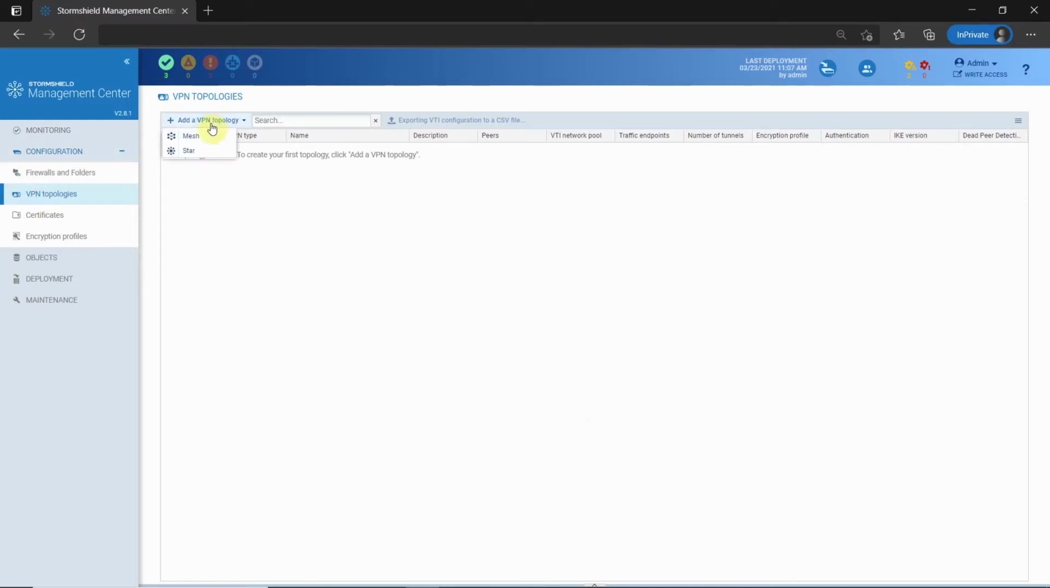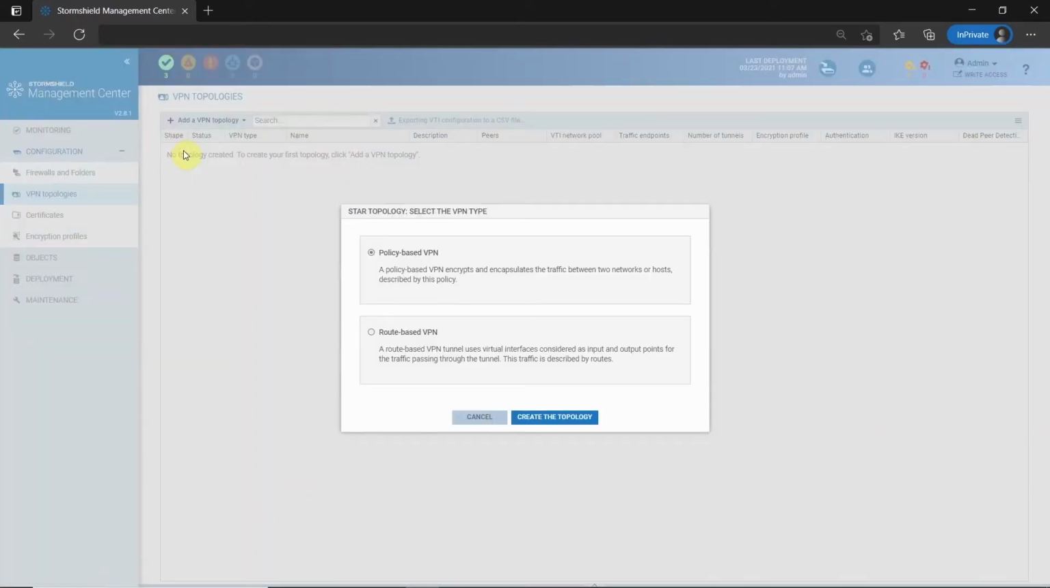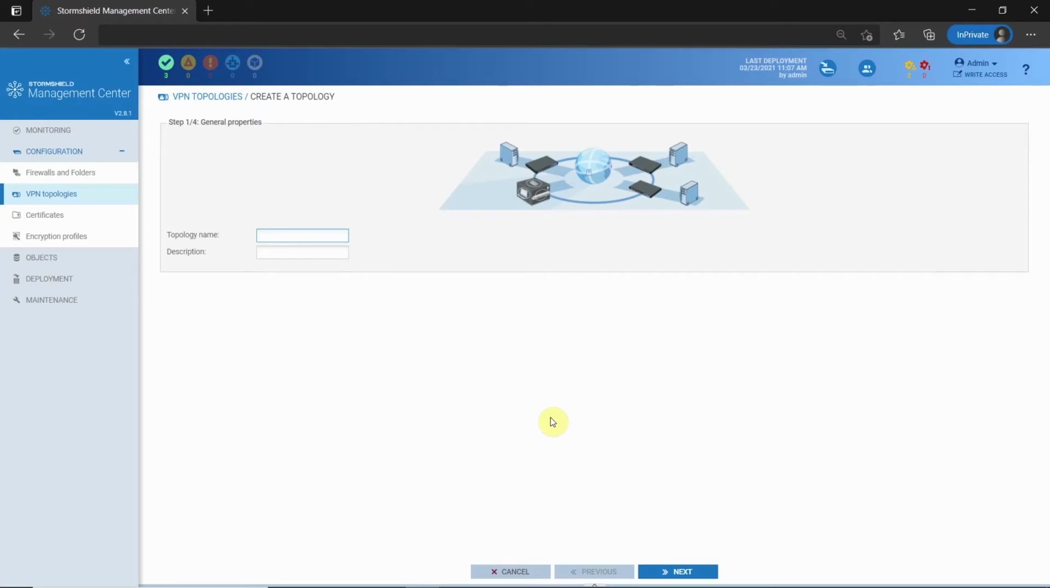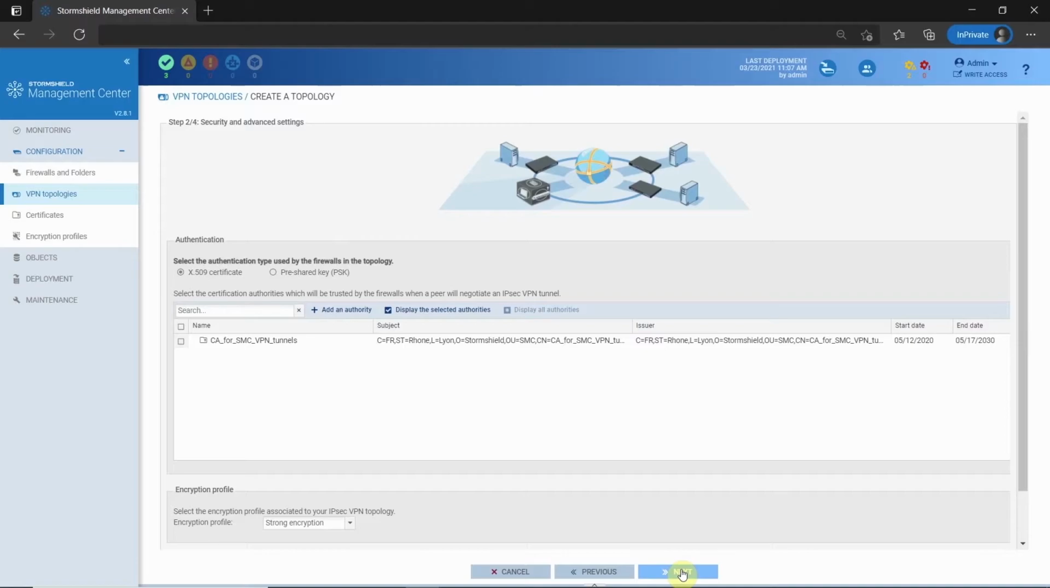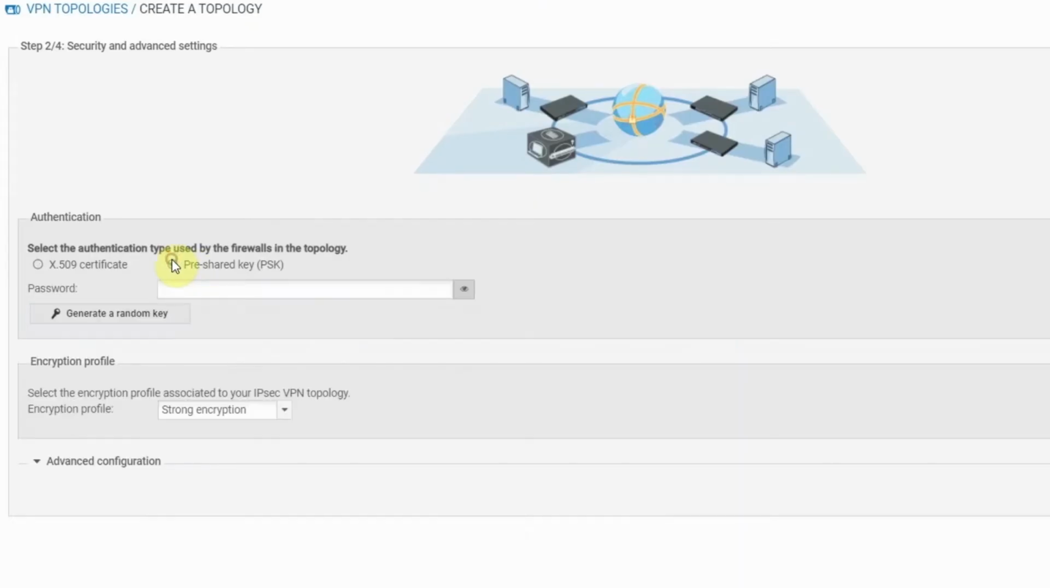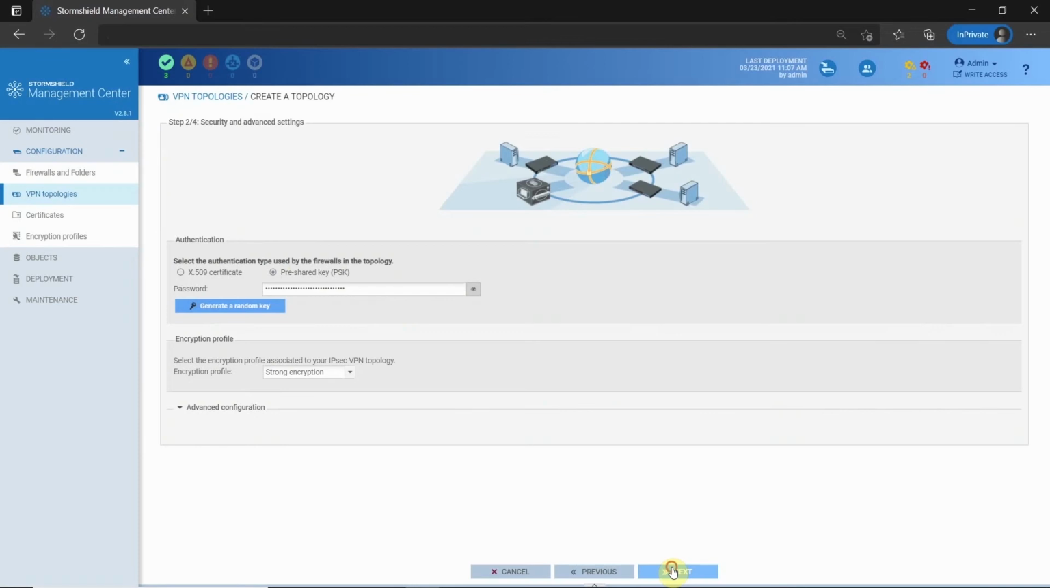I click on the button to add a new one, a star topology in this particular example, and I select route-based topology. I enter the name of my topology and a description if I want to. The second step concerns the authentication and encryption parameters. I can choose a certificate-based method or a pre-shared key method. I choose the second method in our example here.